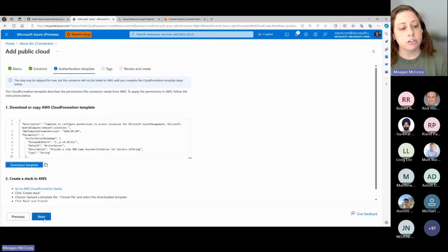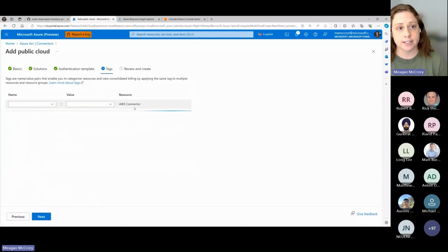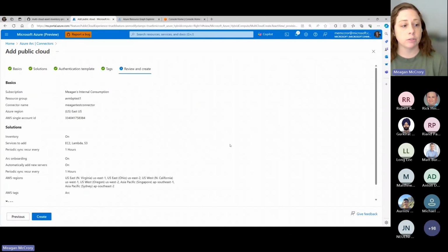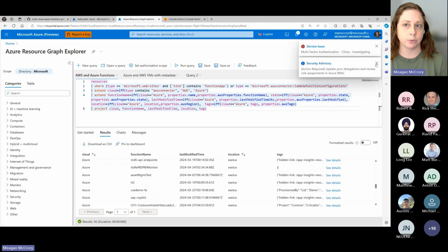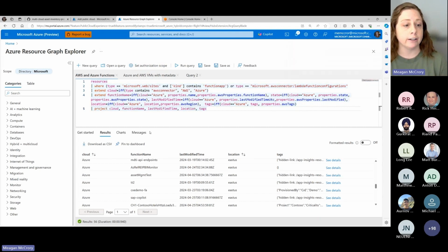And then after that, you can apply some tags on your AWS connector if you want to, and then you can review and create. Once you review and create all of this, your connector will now show up on that connectors blade. And what's really cool is you'll be able to start using Azure Resource Graph to start querying for your data against both Azure and AWS.